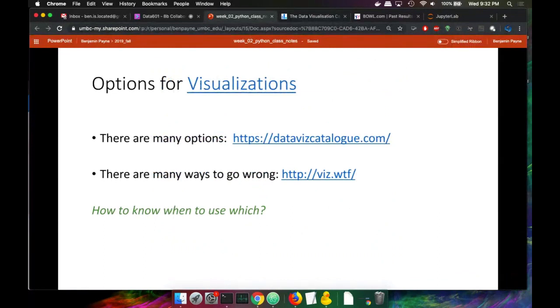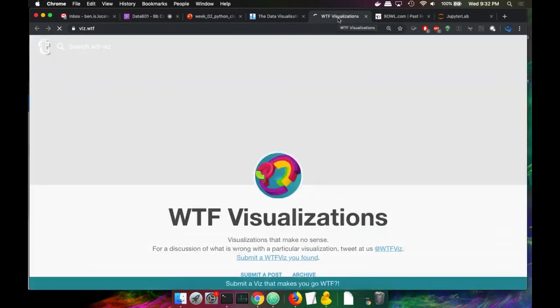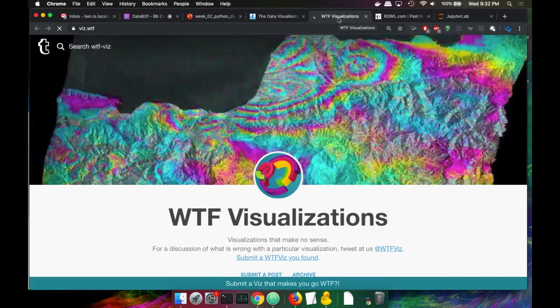Because there's so much diversity and cool looking stuff, you're like, ooh, that's exciting, let's use that, even if it's not applicable. And this is another fun website. It's hard to get it right, so most people get it wrong. This is visualizations that are wrong, basically.